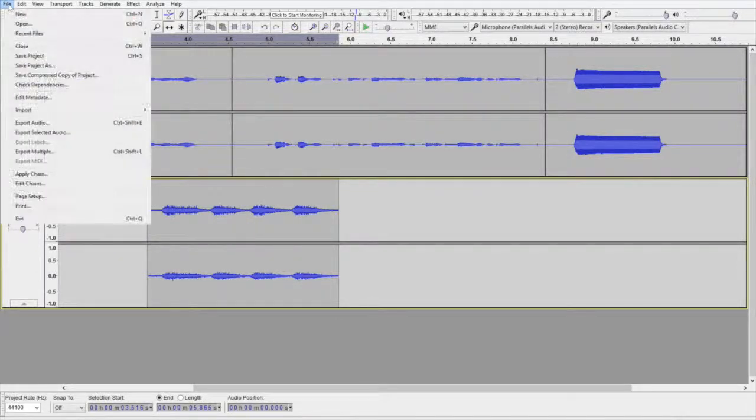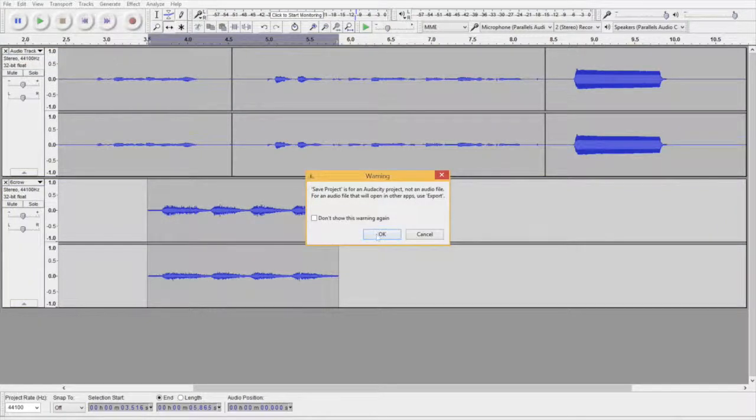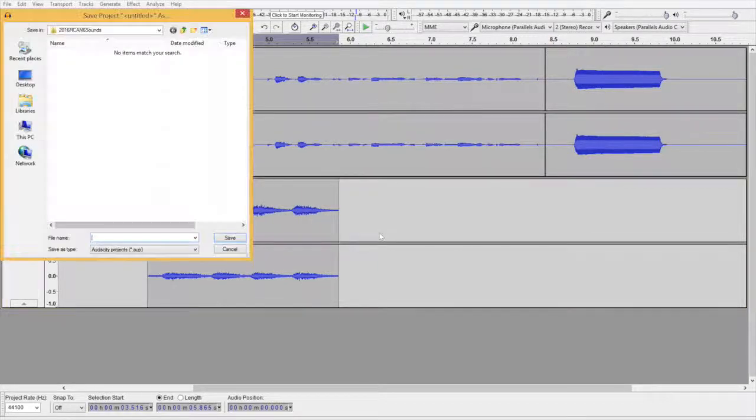If the students run out of time to work on the project, they can choose File, Save Project, and save it wherever they'd like it on the system. They do always remind you that this is just as an Audacity project. So if I wanted to pull this into another application, I could not just save this as a project. This is only for things that are going to reopen and be re-edited in Audacity, and that's what I want in this case. So I'm going to click OK.